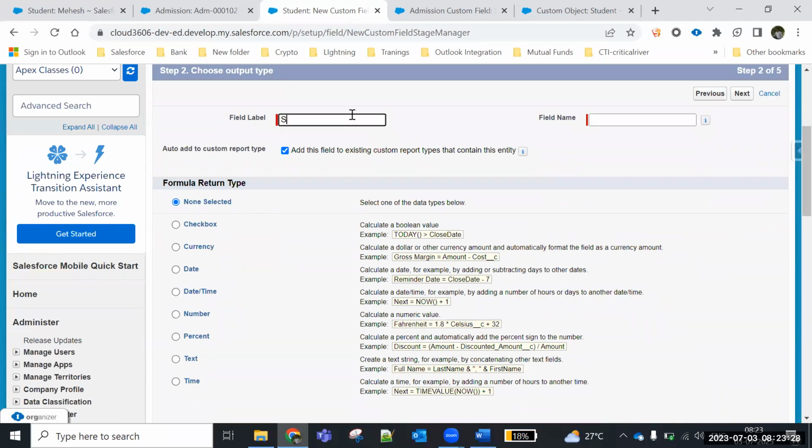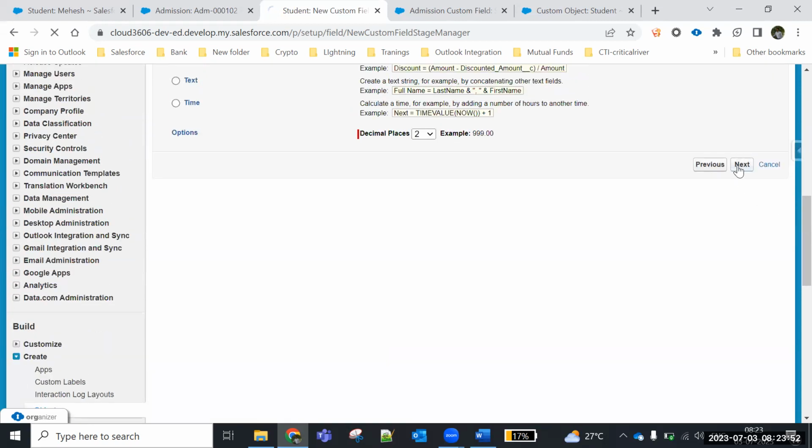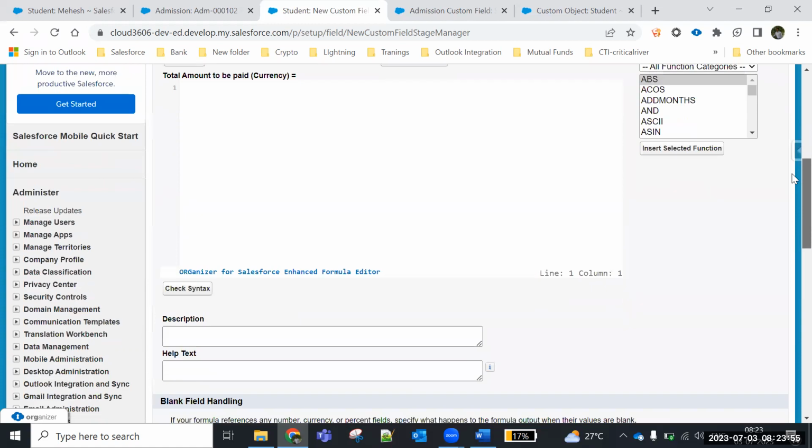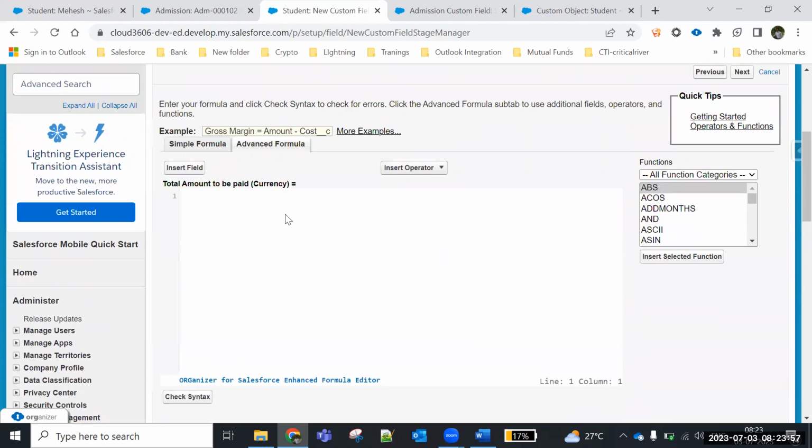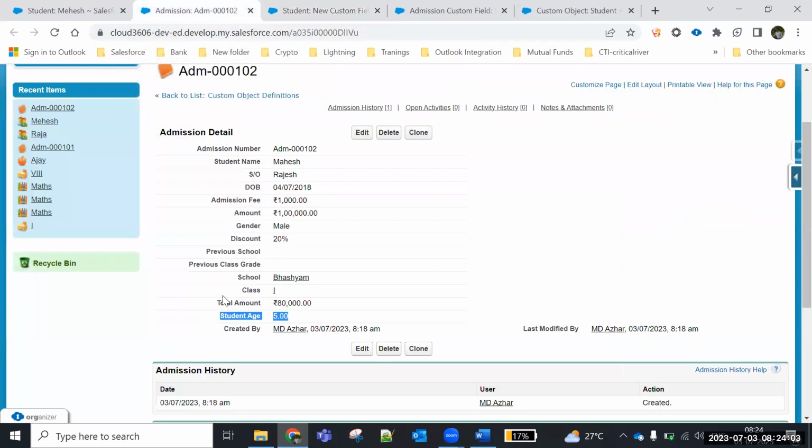Student total amount to be paid, for example. Total amount to be paid after discount. So what do you see here? You'll see currency. So select currency here. Amount means currency, right? Now, I already have the total amount field on which object? The admission object, correct? The total amount field is already there in the admission object.